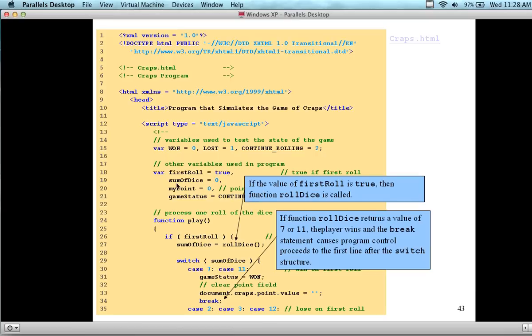Back to craps in JavaScript. So here we have some variables that are going to be used for the state of the game. We're also going to have variables to be used for the first roll. If the first roll is true, then we have a first roll. We have a number that we're going to hit. The sum of the dice is going to be 0. My point is going to be 0. The game status is going to be continue, or it's going to be you lost or you won, depending upon what state you're in.